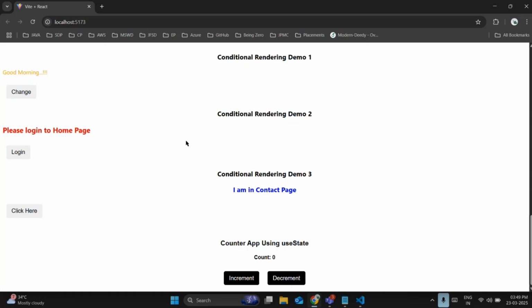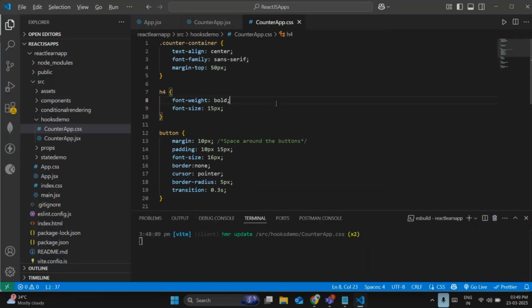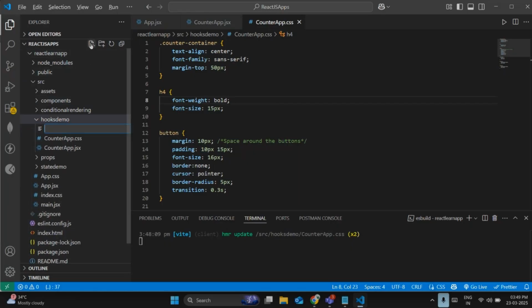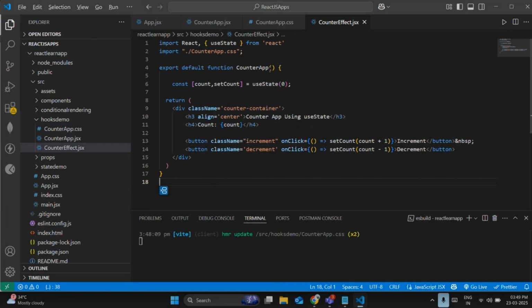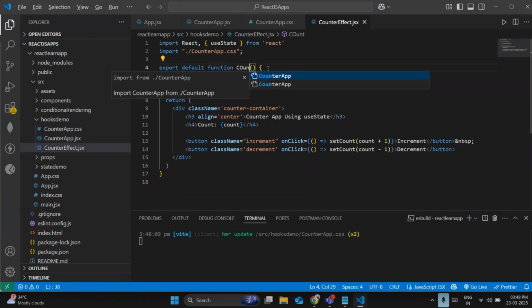So let me concentrate on counter effect, guys. Counter app using useEffect. Let us all try to execute now. Let me create one new class, counter app. Same thing, I can name it counter effect, because the same names would clash for the same classes. So let me copy this code. Counter effect done. Same thing.